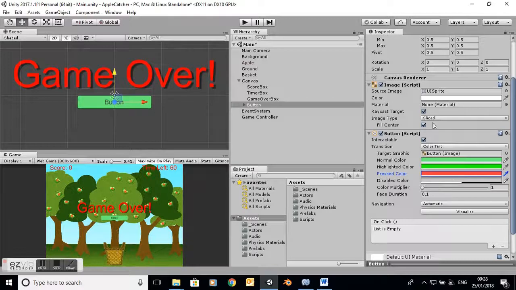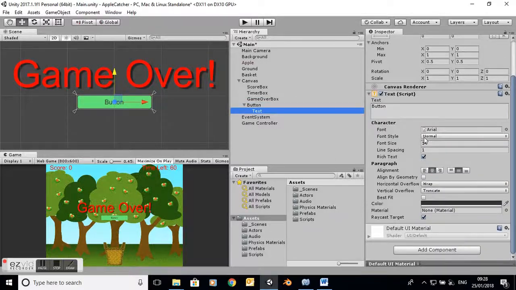Okay, now you notice that there's nothing about what's on the text box or what's on the button here, and that's because a button has got its own child, and that's the text. So if I select that, I'll change that to play again. Right, so that's our button. But it doesn't do anything as yet.